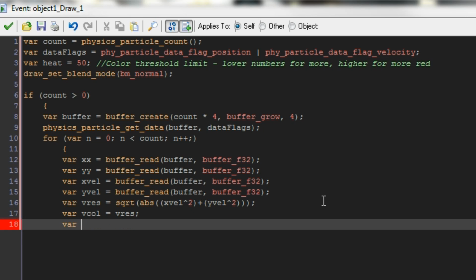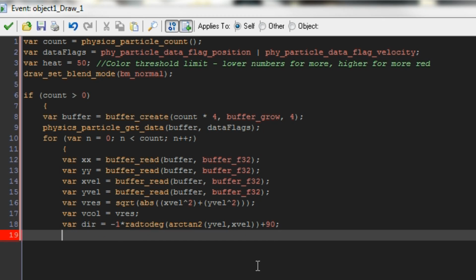So now I'm going to say var dir for direction is equal to -1 times rad to deg. So here's the trigonometry, really, converting. If you don't know, rad to deg is the shorthand for converting radians to degrees in GML. arctan2 of y velocity, x velocity, plus 90. All right, that's a lot of our variables taken care of.